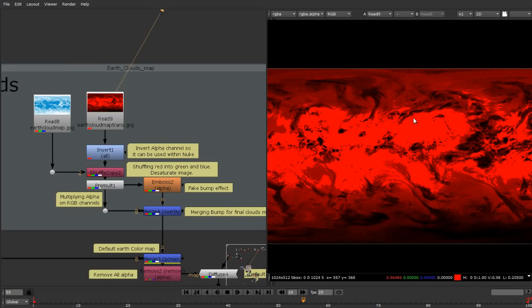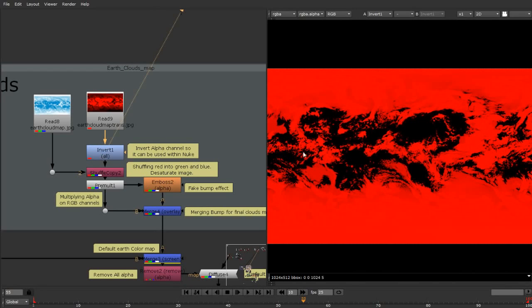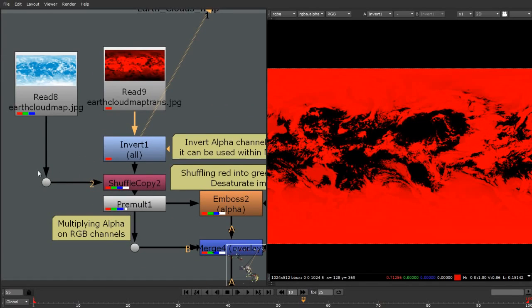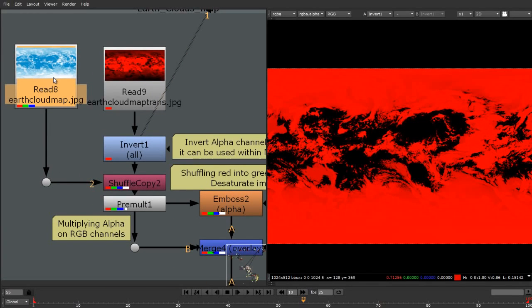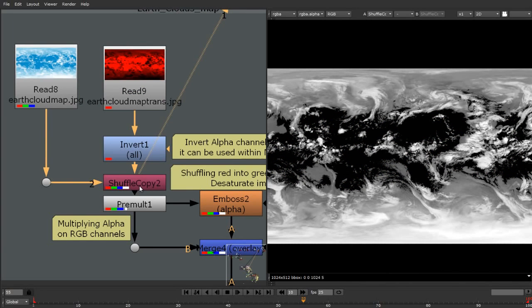But one thing I noted is that Nuke's alpha value, or the way the transparent map is being provided, is inverted. So I went ahead and inverted it so that Nuke is able to understand how to use the alpha properly. Once that was done, I shuffle copied it just the way I did before. So this is the RGB channels and this is the alpha channel. I went ahead and applied the alpha channel itself.